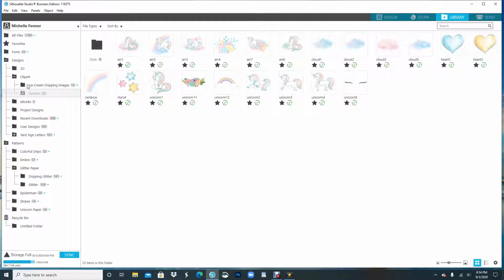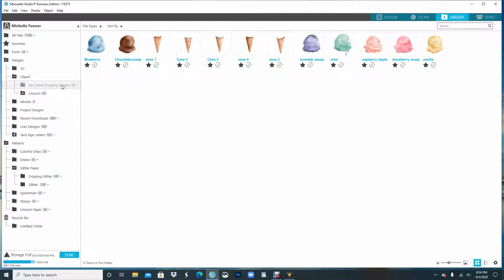So let me just go here. Let me rename that. I can rename by double clicking on it, or I can right click and say rename folder. And I'm just going to say ice cream images for that, because there's nothing dripping there. And click off, and it's set.